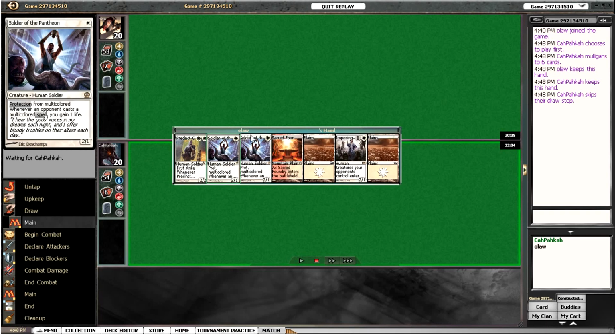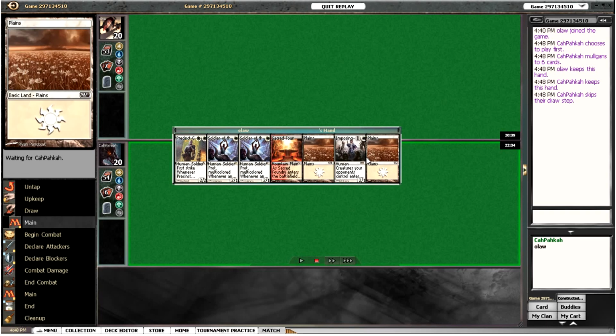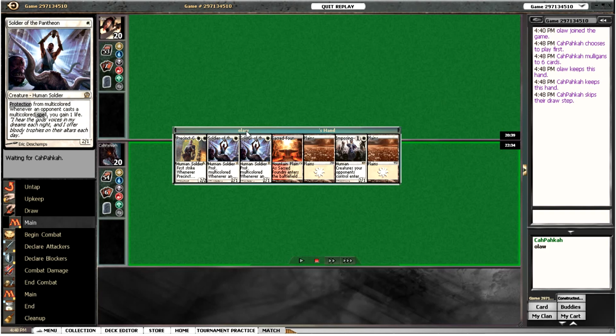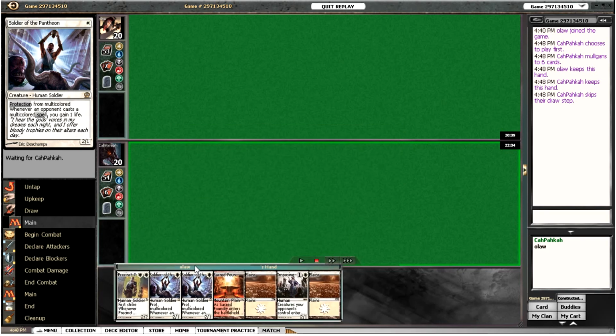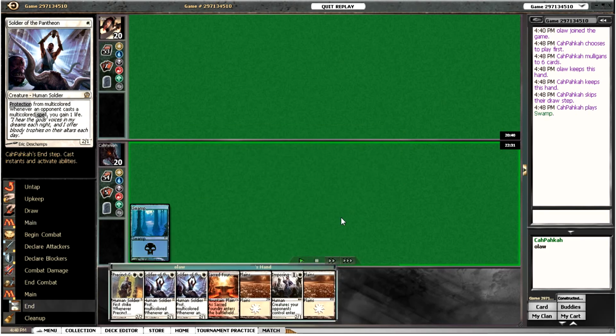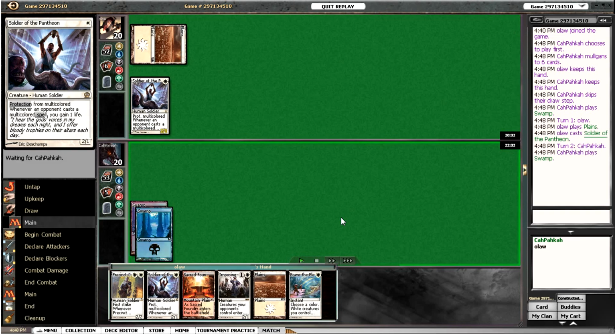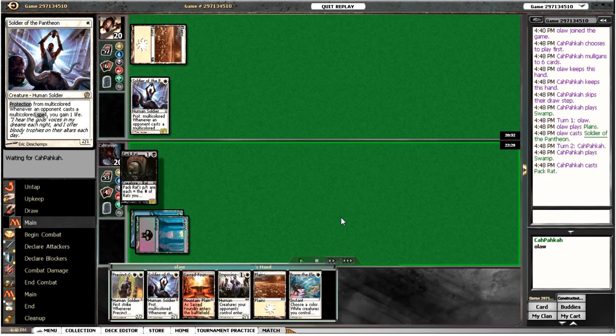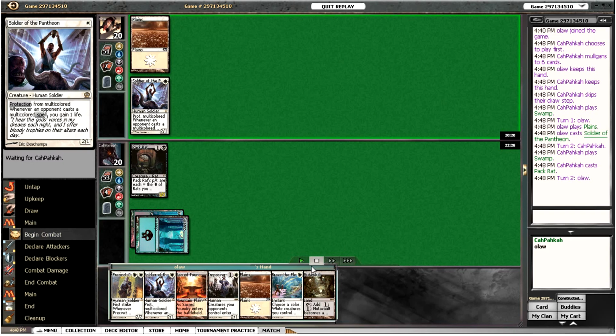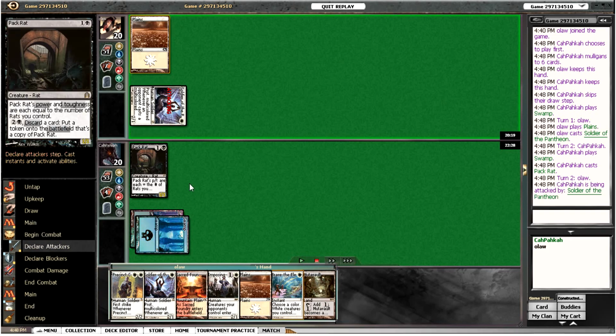This is a pretty solid hand. Got a Precinct Captain, Opposing Sovereign, double Soldier of the Pantheon. Quite like this hand. So we'll lead off with Soldier. Opponent plays a Pack Rat, which is quite interesting. Kind of a difficult card to gauge sometimes how good it is.